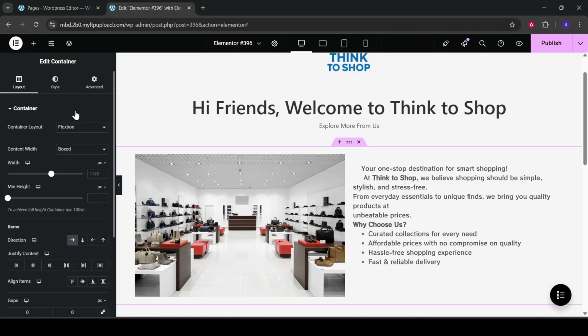Now, look over to the left-hand panel. Here, you'll find various section settings. Click on the option labeled Layout. It's within this setting that you gain control over the width of your container. You'll see a drop-down menu under Content Width. Click on it and select Full Width.